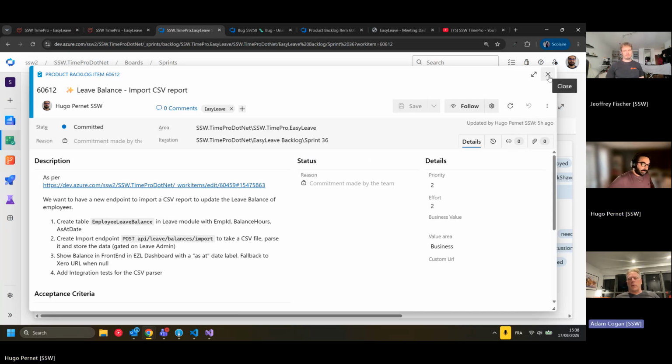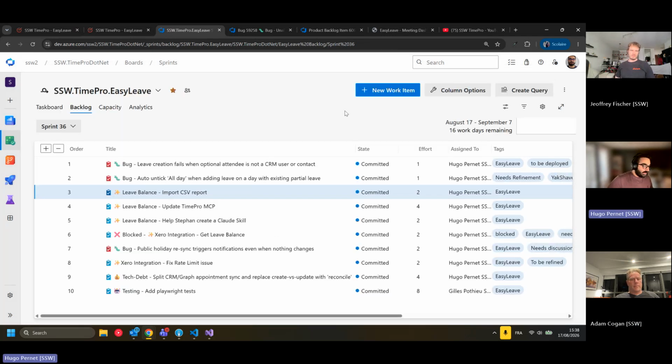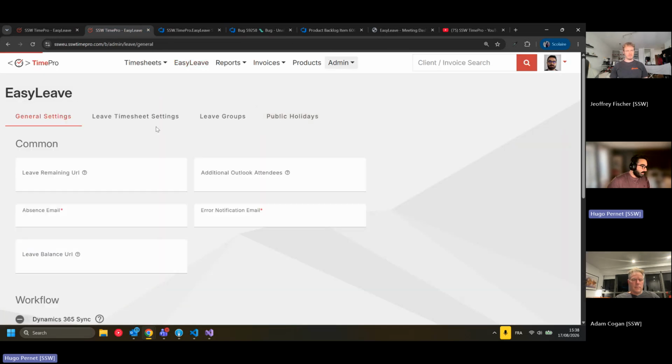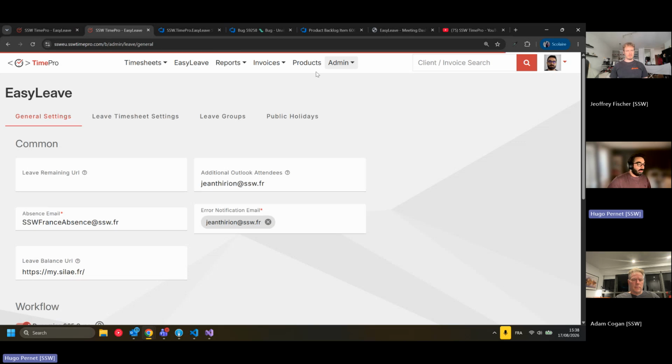Yeah. What does the UI look like? There is no UI for this at the moment because, well, Stefan preferred to use the MCP to call the API, but I also proposed that we could have something in the EasyLeave settings for the admins, something to drop the file if you can't use the endpoint using the MCP or something.